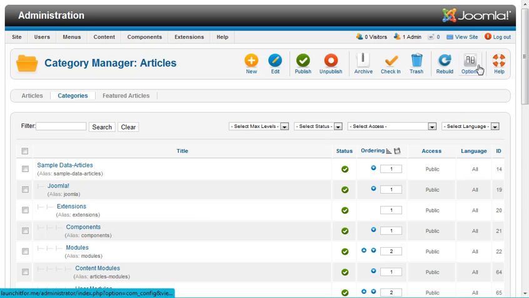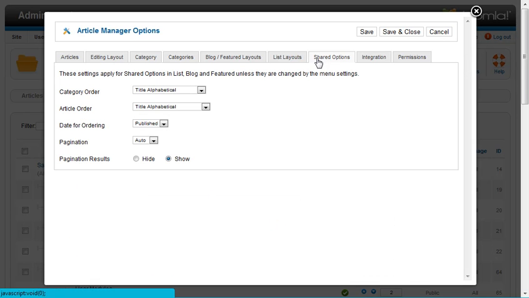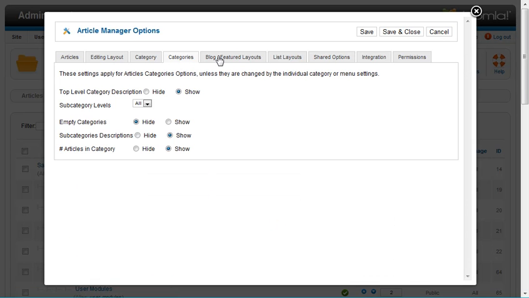And again, the options on this page bring us to the categories, and if we want to, we can go edit the category options here as well. Top level category descriptions, we want to hide them. So this article manager options also contains some options where we can affect the category manager.